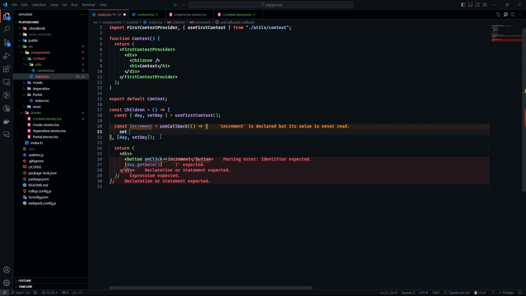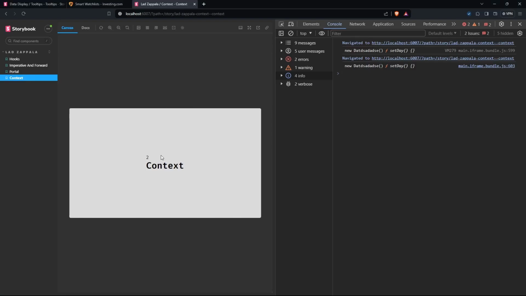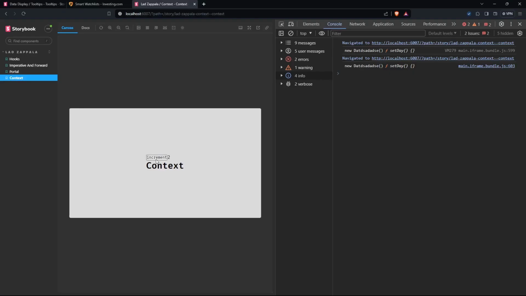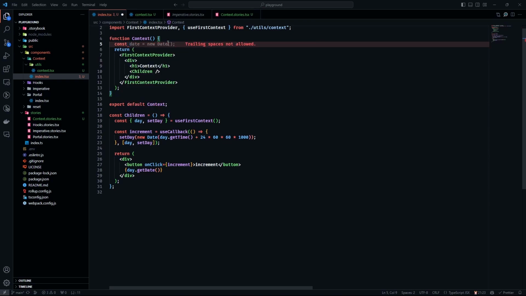And here we are going to use +1 day, and that's it. And we are going to be in here and increment. And let's see where our button is. So anyways, yes, that's it. But now let's say we want to access this in our parent.